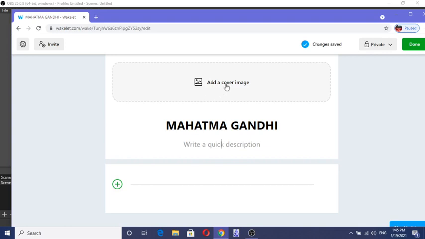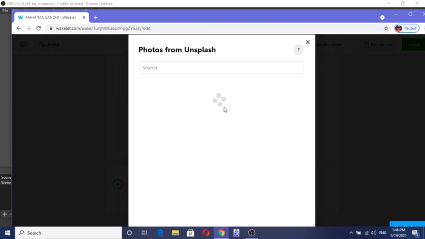Now add a cover image. Here I will add a cover image. Here two options are visible. See here, upload an image. From here you may upload the image which you have already stored on your laptop or on your desktop or in your mobile. And here is another library, Unsplash. We may choose from that library also. I am trying to choose from there.